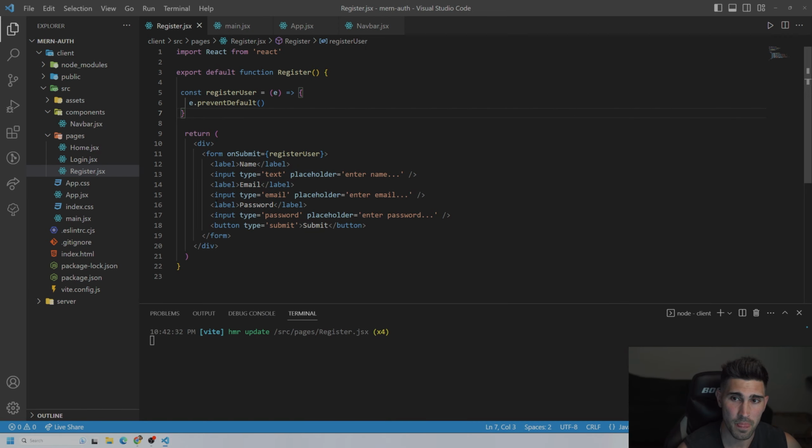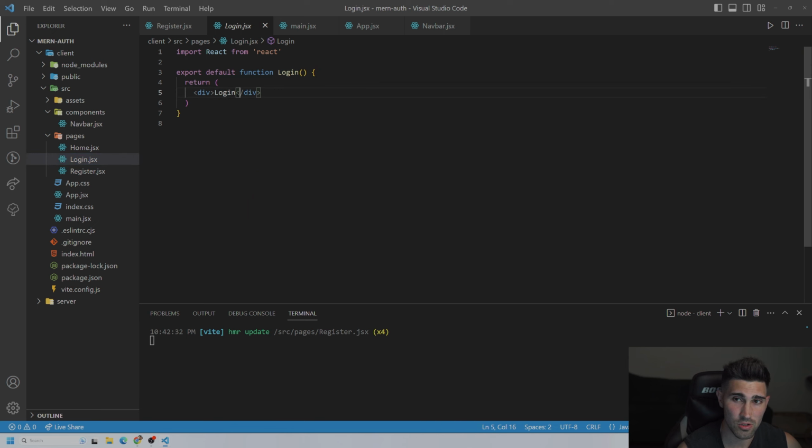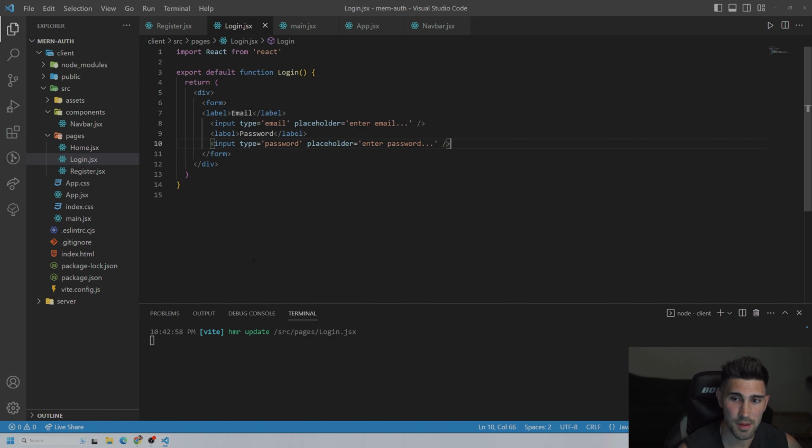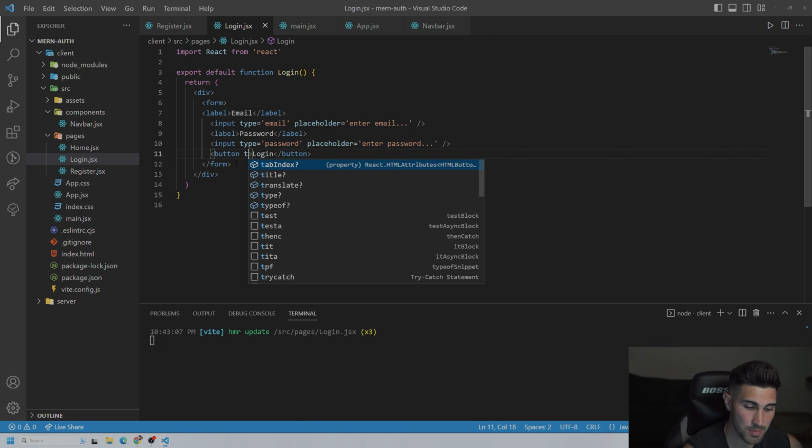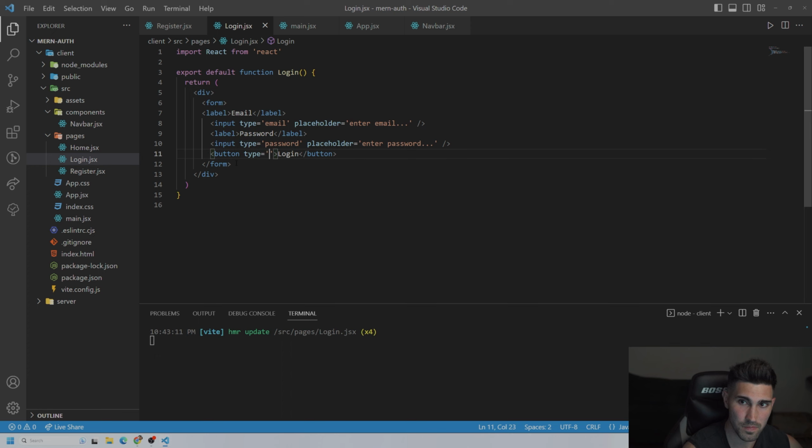Looking good. Now we're just going to copy and paste the email and password because that's all we need for the login. So we're going to go to the login, have the div as the parent element, create a form, and copy and paste just email and password. And then we're going to have a button as well, which is just going to say login. Type is going to be submit.